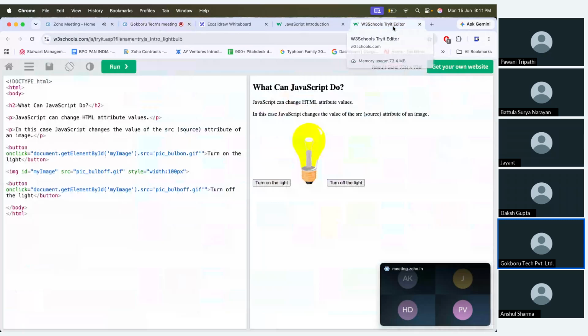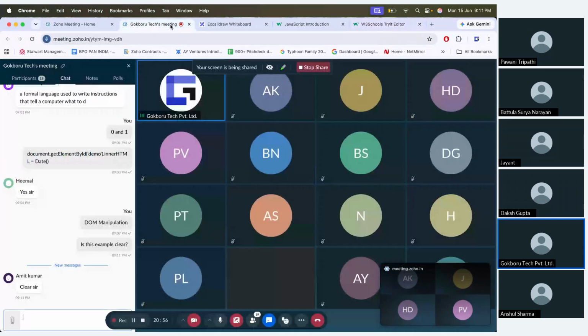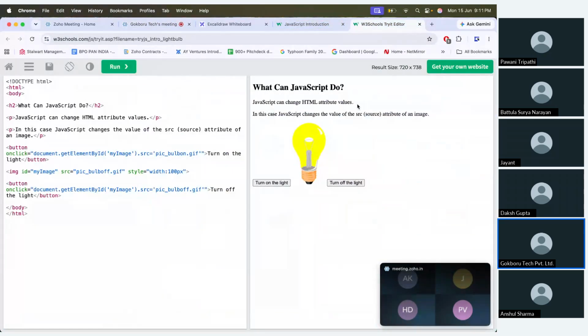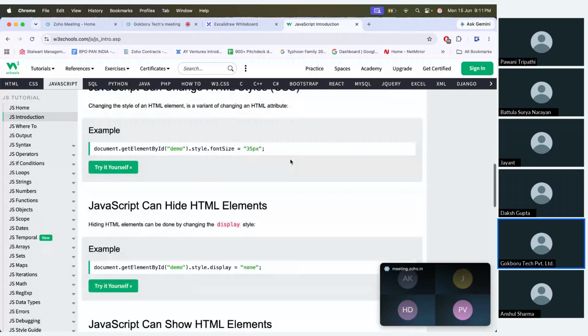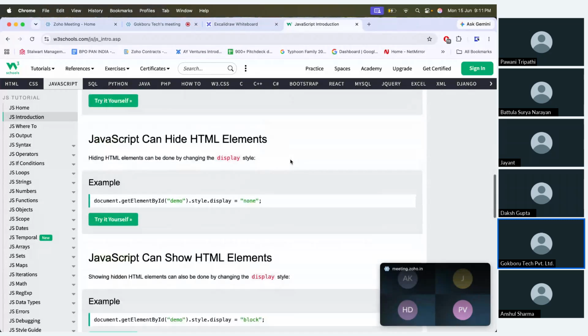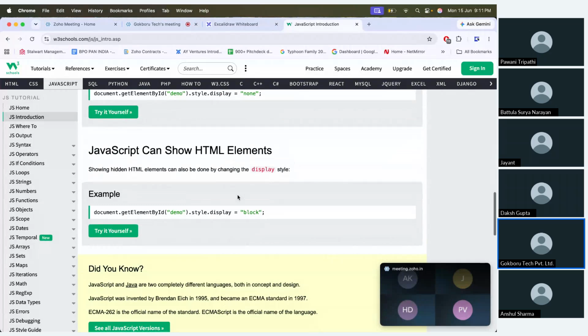Thanks Amit. Just give me a bit of messages in between so that I know that you are progressing, right? Chalo. I'll close this and we'll move forward with some other examples.